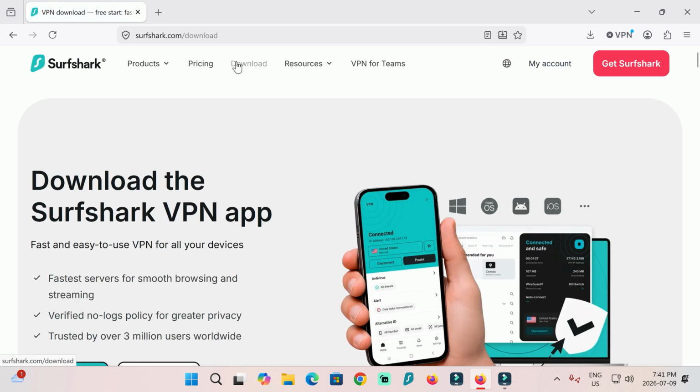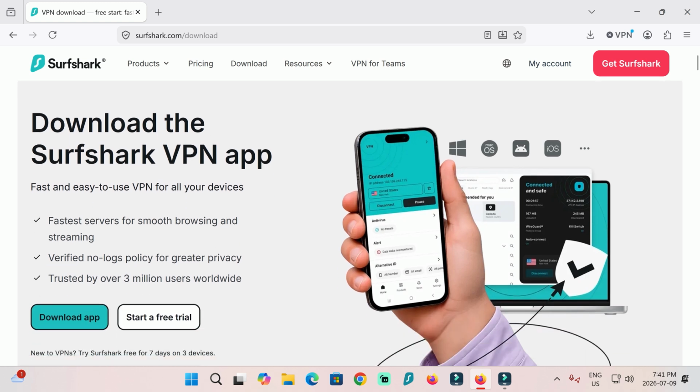I'll show you how to download and install the VPN on your device. Go to download. Down here it says download app. Click on that. It'll download on your device. Once it's downloaded, I'll show you how to use it.